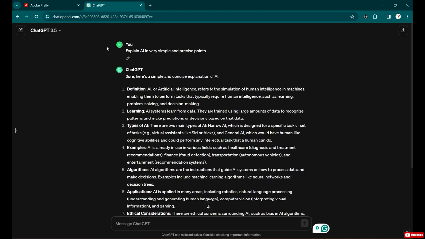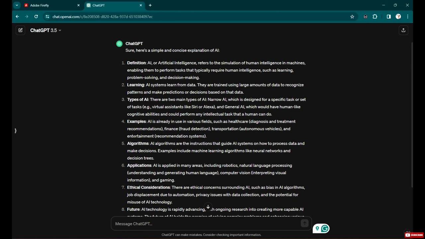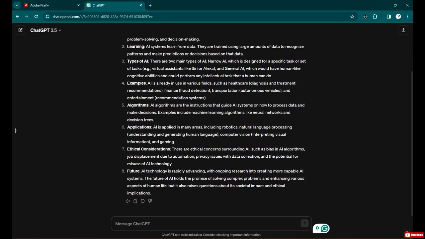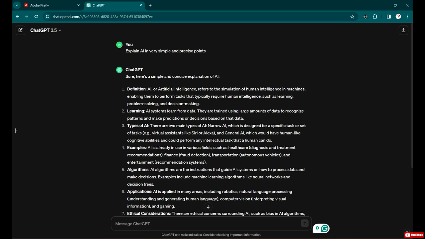I think ChatGPT, which is a text-based model, is also an example of narrow AI. Then we have examples. AI is already in use in various fields such as healthcare, where it is used for diagnosis and treatment recommendations. It's used in finance, transportation, entertainment, and so on. And we can read about algorithms. AI algorithms are the instructions that guide AI systems on how to process data and make decisions. You can go ahead and keep reading all of these for yourselves. I'm not going to spend all the time reading them out.